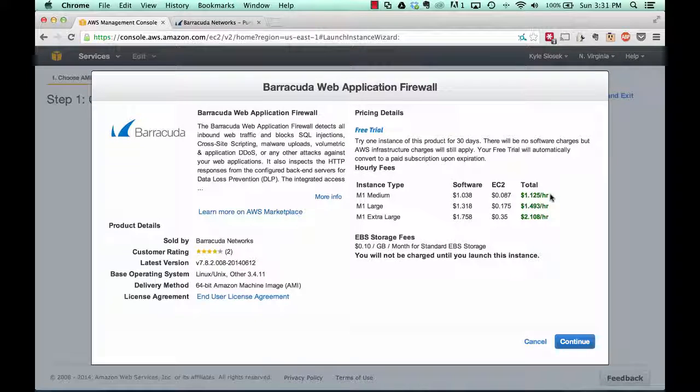So that is Amazon AMIs and the pre-built ones. I encourage you to go around and take a look at a few more of them, and play around with the different pre-built AMIs.